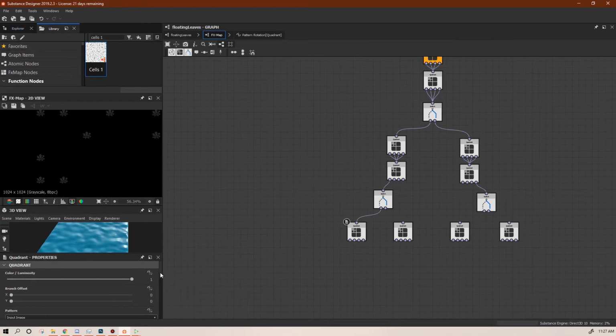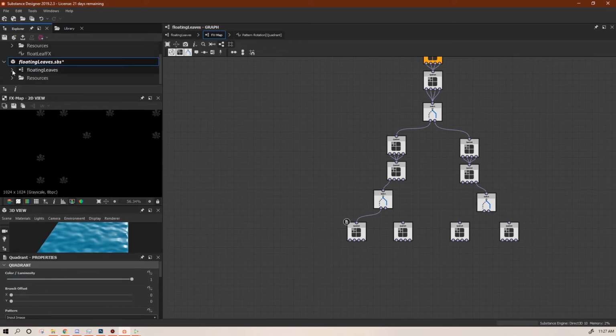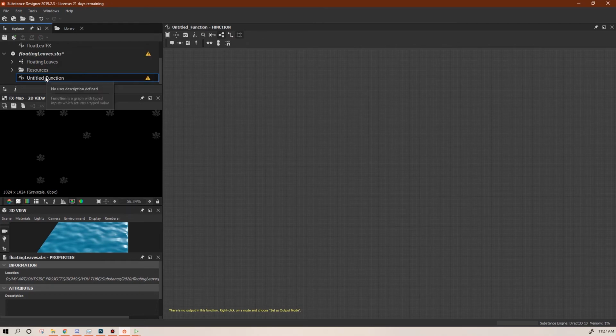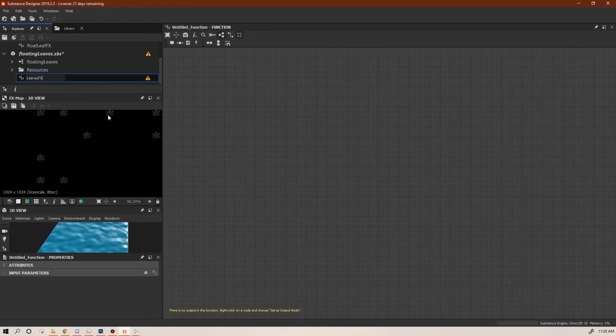So we're ready to actually get in there. We have nothing to put in here yet. Let's come into our project. I'm going to right click, new substance function. And we're going to rename this, and we're going to call this leaves effects. And it's giving me this warning because it's got no output. And that's what we're going to do now.